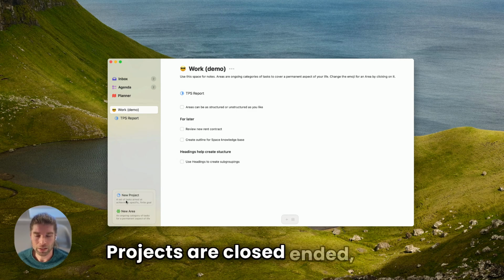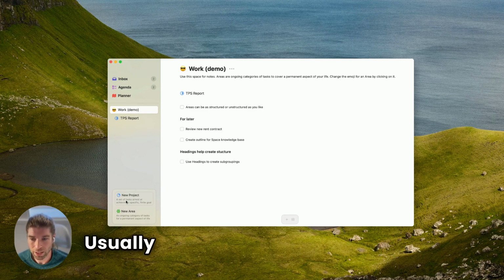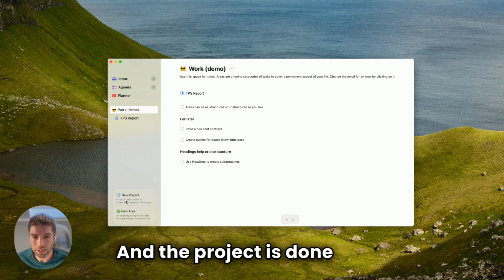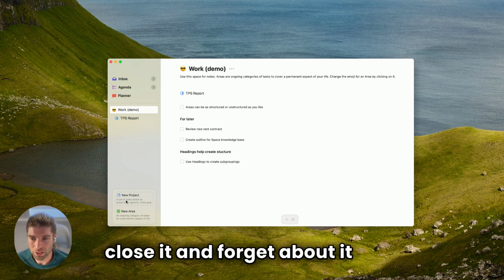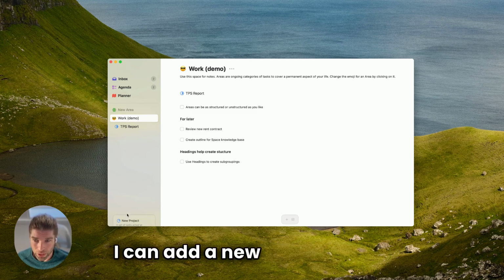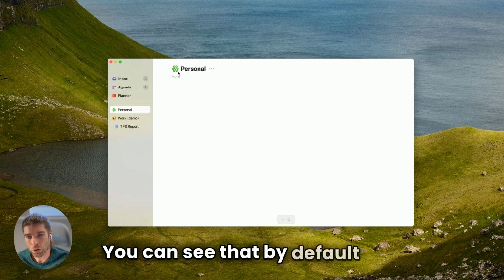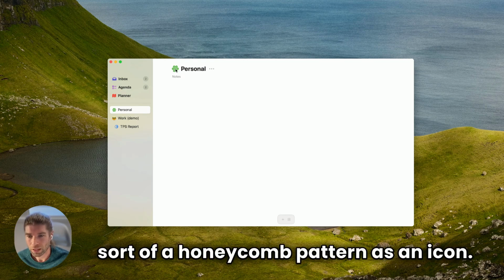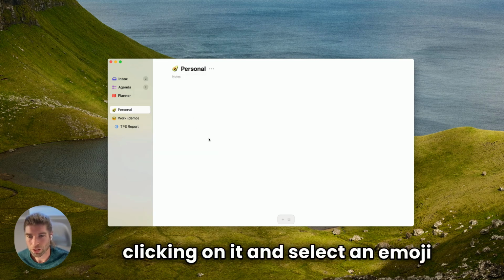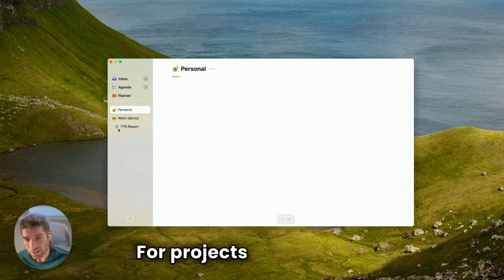Projects are closed-ended, finite goals that have an end date, usually a specific amount of work that you need to get done in order to finish a project, and the project is done, and you can close it and forget about it essentially. So it's not ongoing. That's a big difference. I can add a new area as an example. I'll call this personal. And you can see that by default, these have sort of a honeycomb pattern as an icon. But for areas, you can change that by clicking on it and select an emoji if you think that better captures that area. For projects, it's a little different.